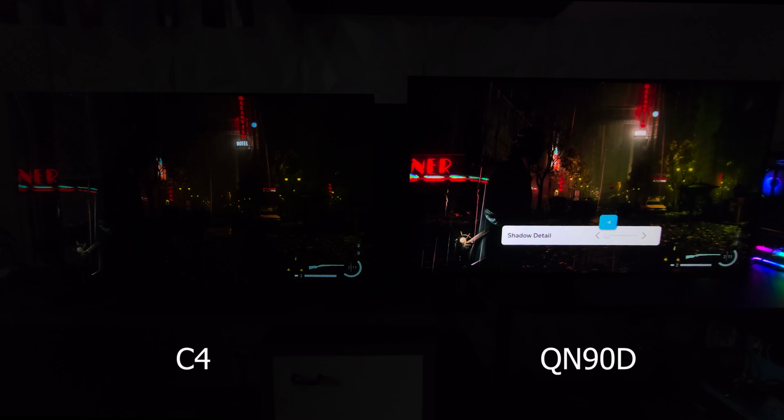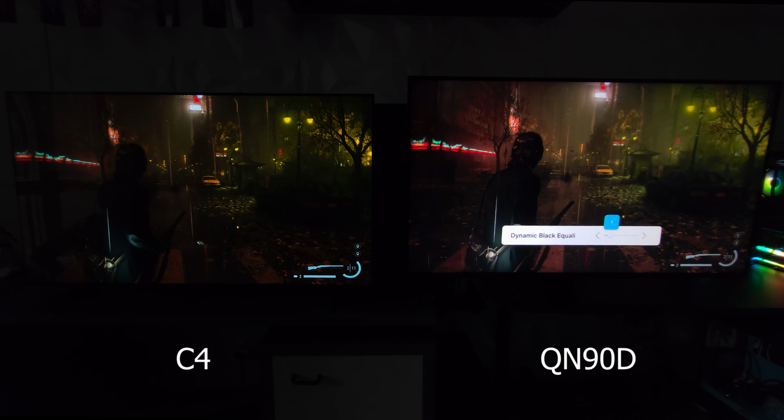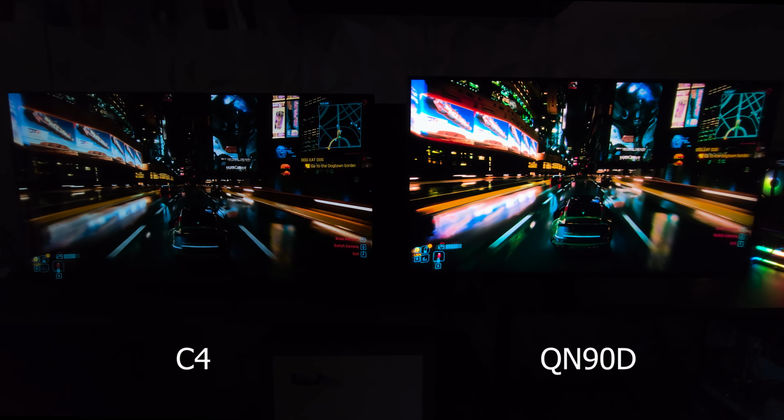Now look what happens if I set it to low. It immediately becomes so much like an OLED with just one click, while giving you a bright light. So that's what I talked about earlier when I said setting it to low will give a similar experience to a real OLED. Again, you can set the shadow detail and the dynamic black equalizer to brighten blacks to your liking. So yeah, you can see that both deliver a pretty solid SDR gaming experience.